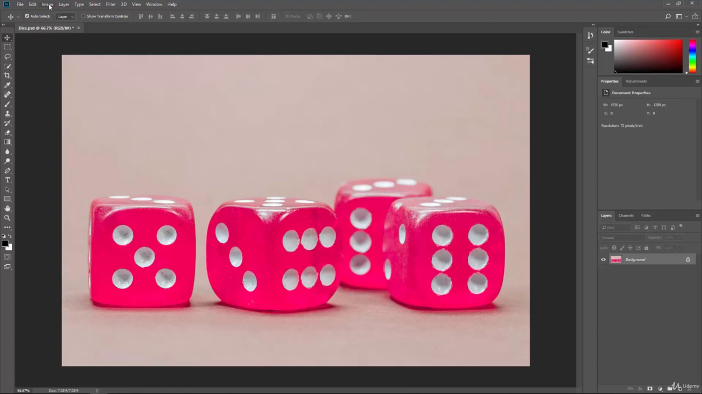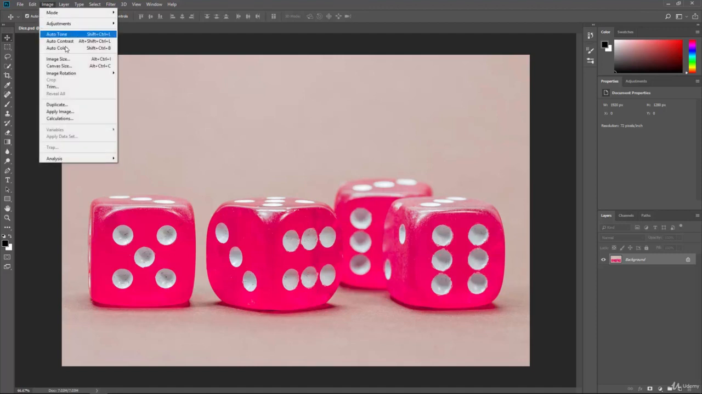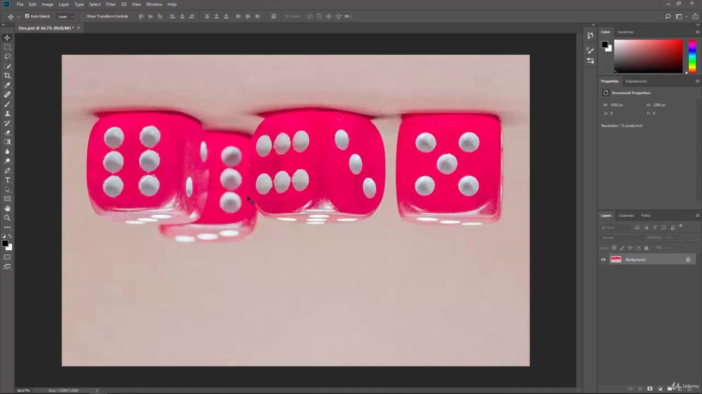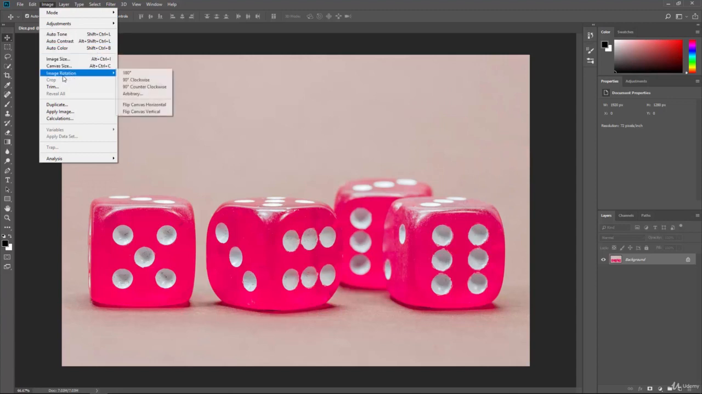So if we go to the top menu bar and we click on image, not only can we change the image size or the canvas size, but we can also adjust the image rotation. Now, if we go ahead and select 180 degrees, it's going to flip this 180 degrees. Imagine if this was a sheet of paper and we spun it 180 degrees around. That file would start at the bottom left, go to the top left, and then end up at the top right. That's 180 degrees. So we can undo that, and we can also do something like a 90 degrees clockwise.